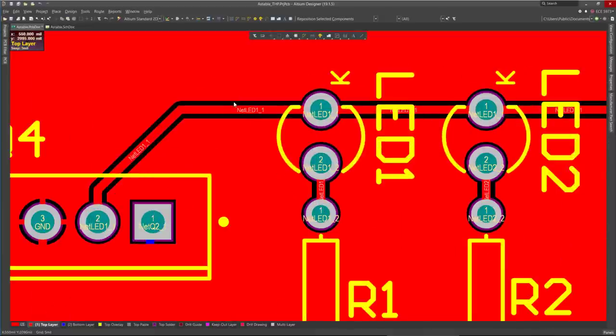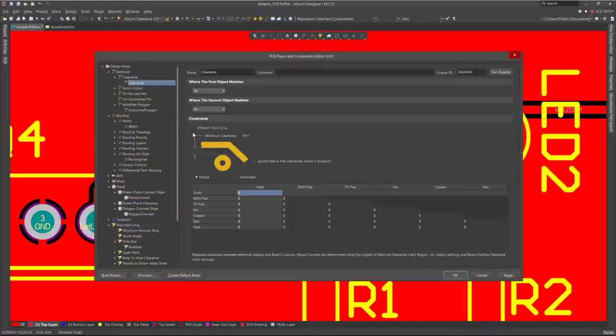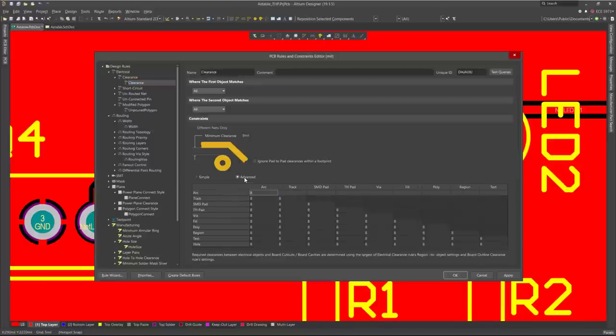So what about the clearances and spacing? These are specified in the rules in here. If you go back to the clearance, and this goes under the advanced, you see body to trace, you have 8 mil, body to through hole pad, you have 8 mil. Let's change these to 12. Track and 12. Now let's click OK.